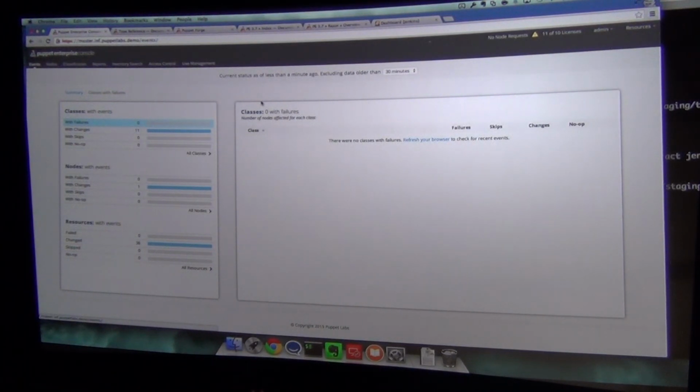This is only pulling out the events. It's leaving out all of those unchanged events. So all of those resources that Puppet checked in with and already were in the state we needed it to be in, that stuff's not going to show up here. Here we're only going to show you those resources that we tried to enforce, the resource states we tried to enforce that failed, or the resource states that we tried to enforce that had changes.